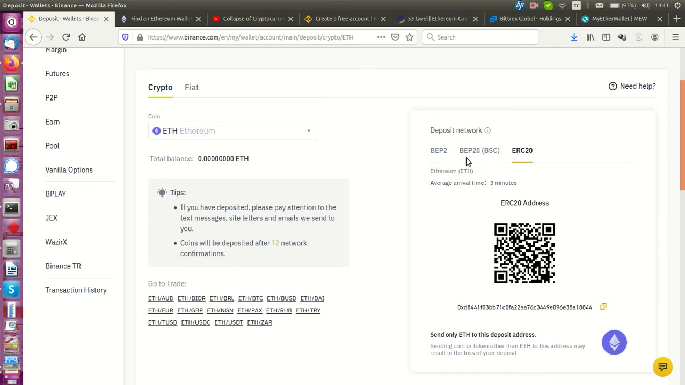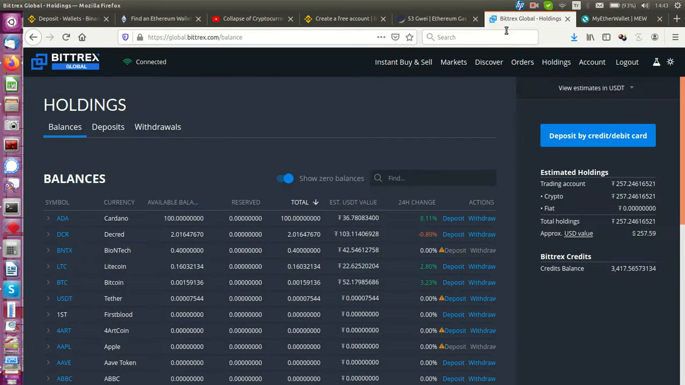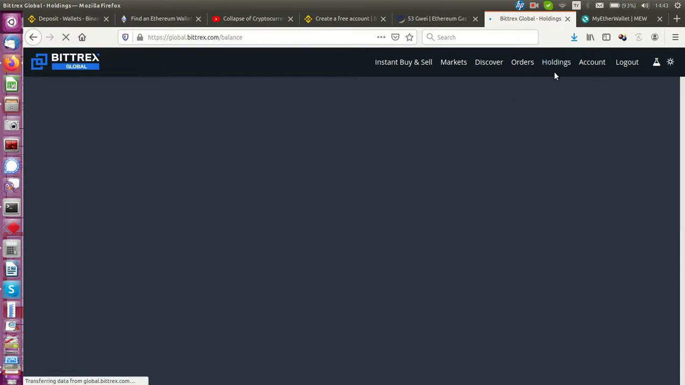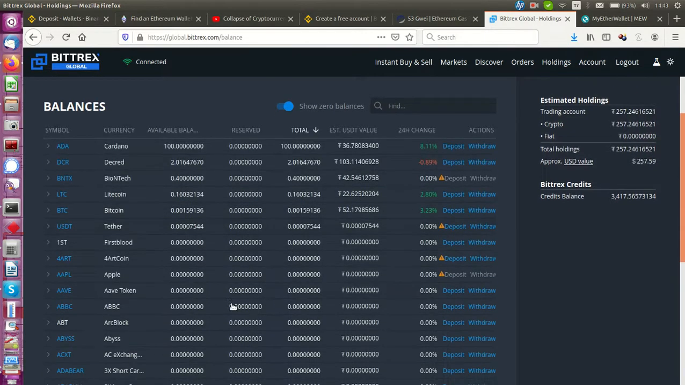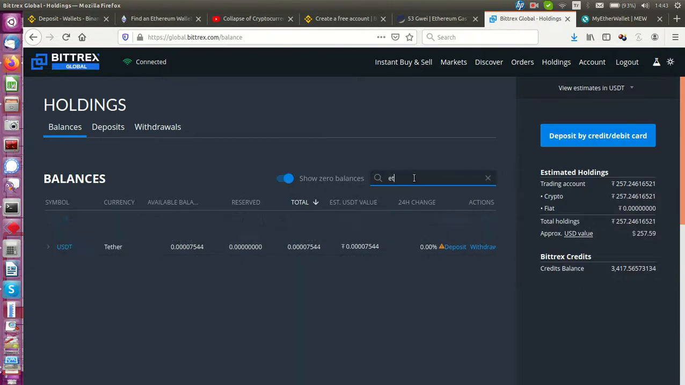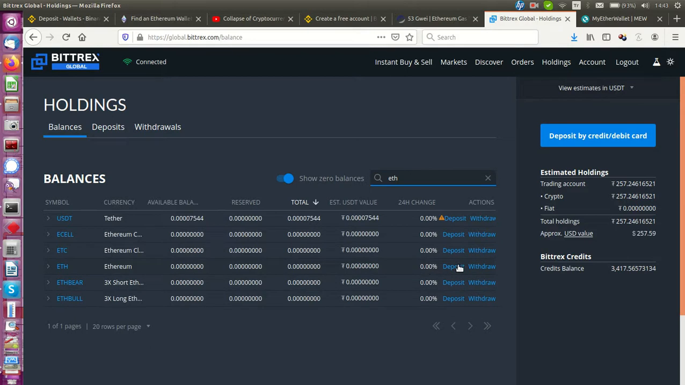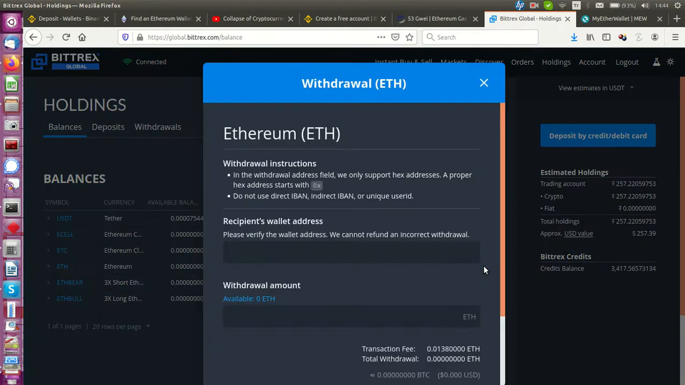For example, if I'm trying to send Ethereum from Bittrex to Binance, I'm just going to Bittrex right now. When you click on the holdings part, you can also search Ethereum. Here is the Ethereum. Let's say I don't have any money in this exchange, but I will try to show you how to withdraw the money. If I click the withdraw part, it says that you have to enter the recipient's wallet address.